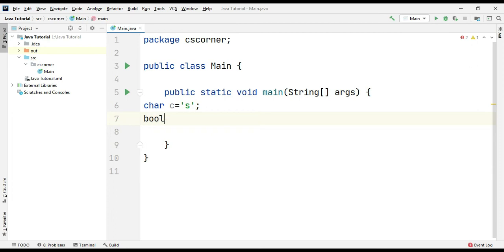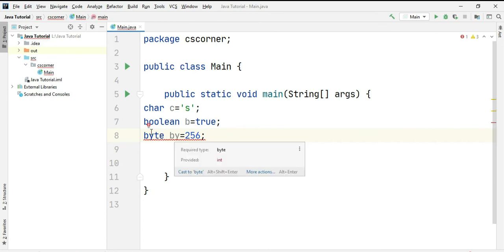So char c is equal to some value. Then again I'm creating a variable of type boolean. Boolean b is equal to true. Similarly, I'm creating a variable of type byte. So byte by is equal to, now I'm assigning value 256 to it. So what I'm getting over here is an error. You can see it has highlighted in red, and it is showing required type is byte and provided is int.